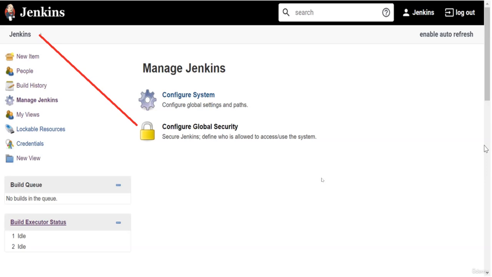Hello and welcome. In this lecture, we are going to talk about Jenkins, an overview of the Configure Global Security options, where we have options like security. In Jenkins, you define who is allowed to access and use the system, and so on and so forth.